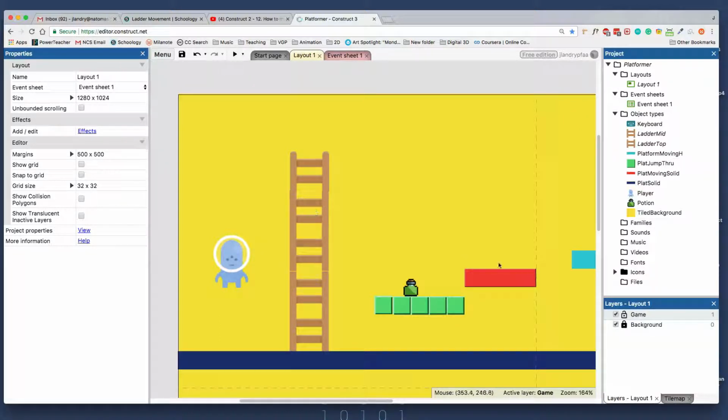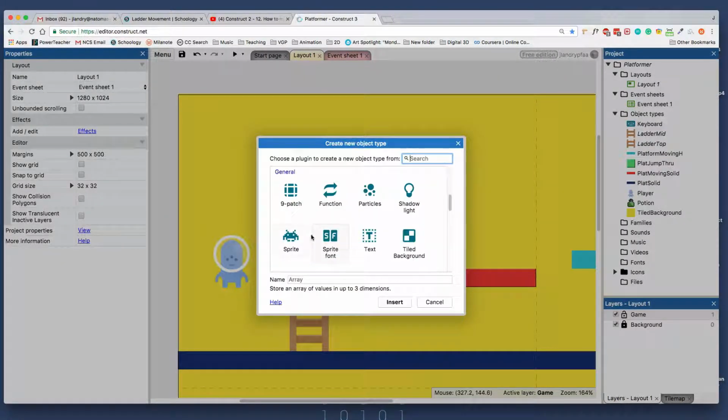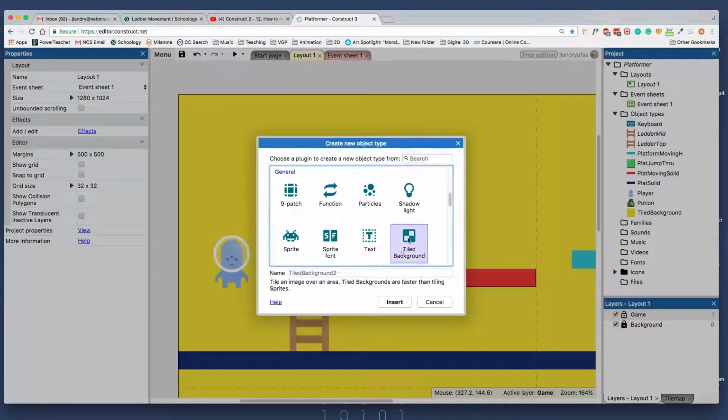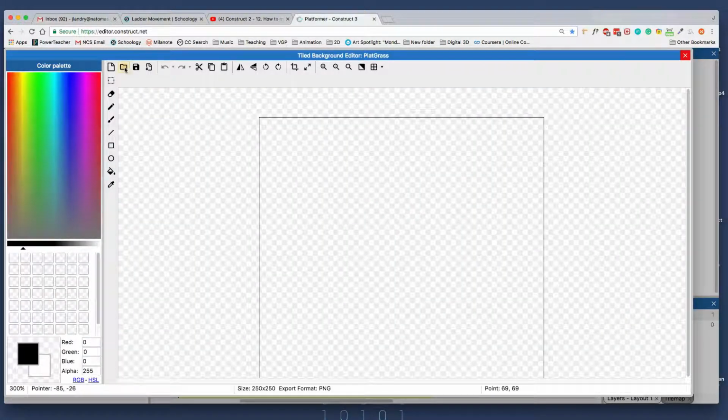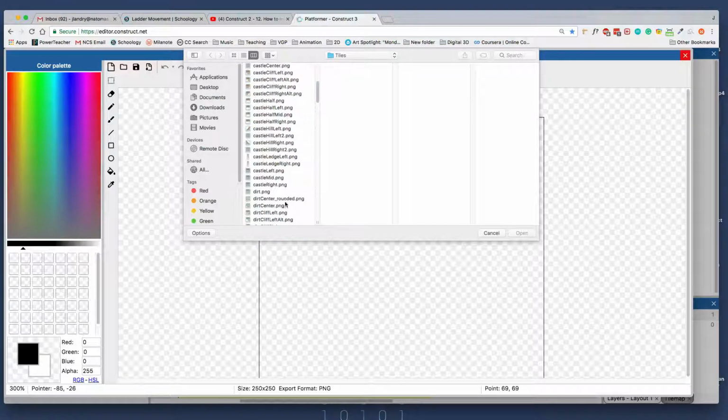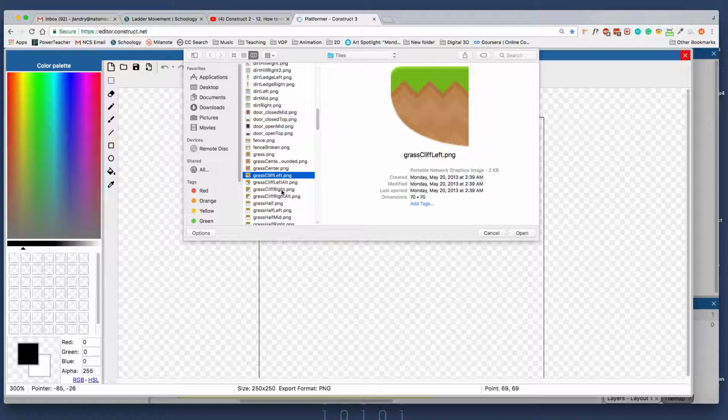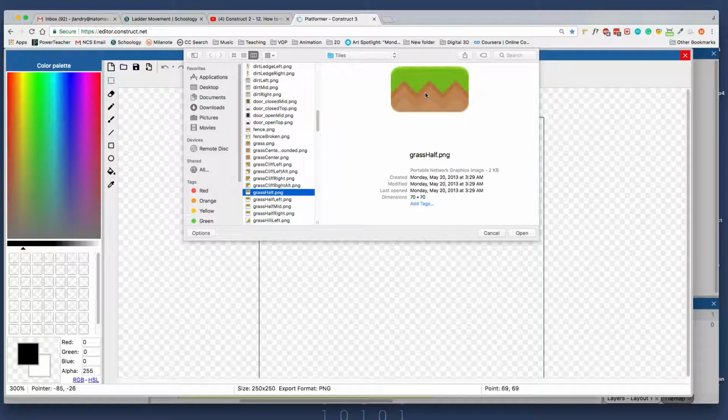What I'm going to do now is bring in a platform. So I'm going to do insert new object. This time, instead of a sprite, I'm going to bring in a tiled background. You'll see why in a moment. And this is going to be, let's see, I'll just do grass. Let's do plat grass. Okay, so I'll left click, load image, and on this one I'm going to choose this one right here.